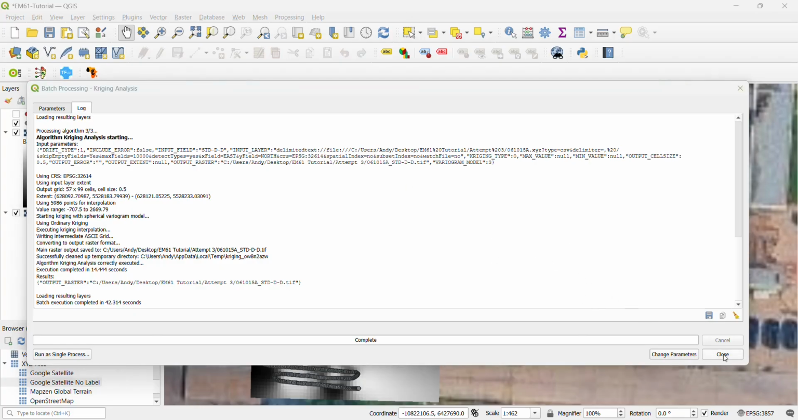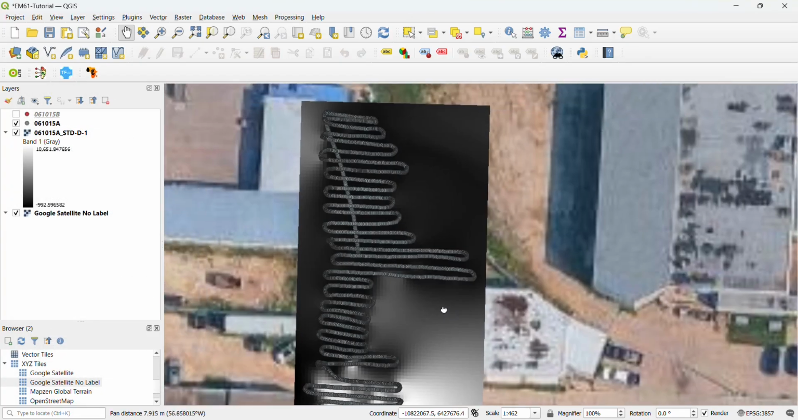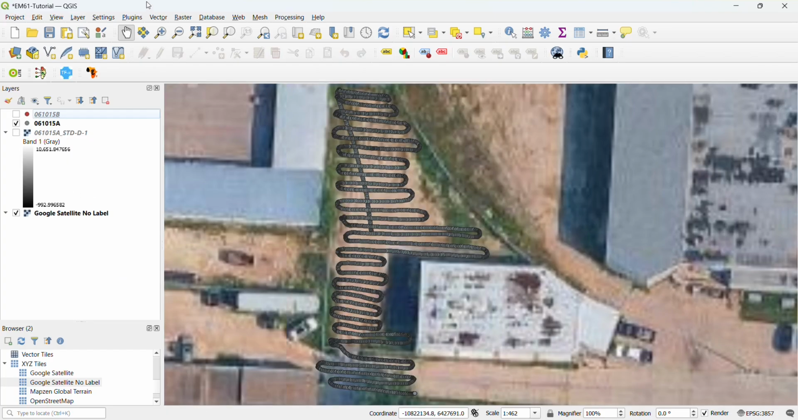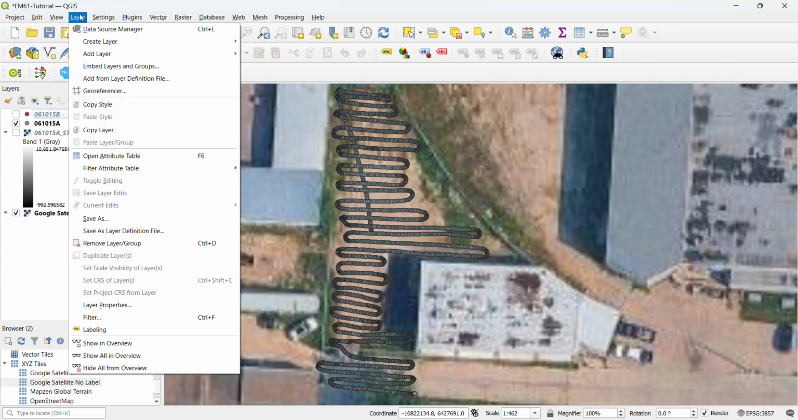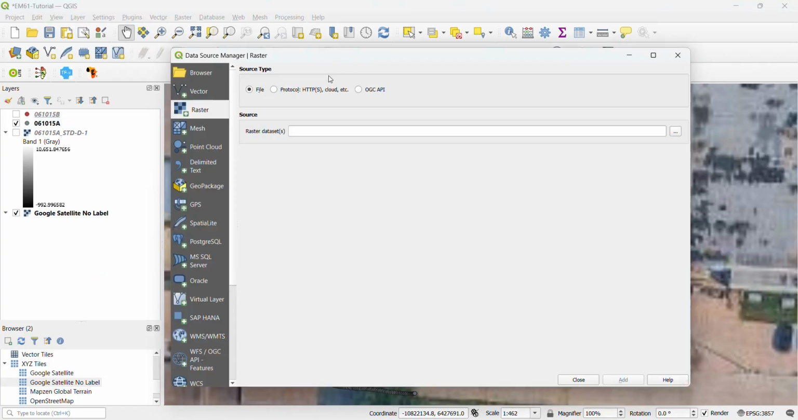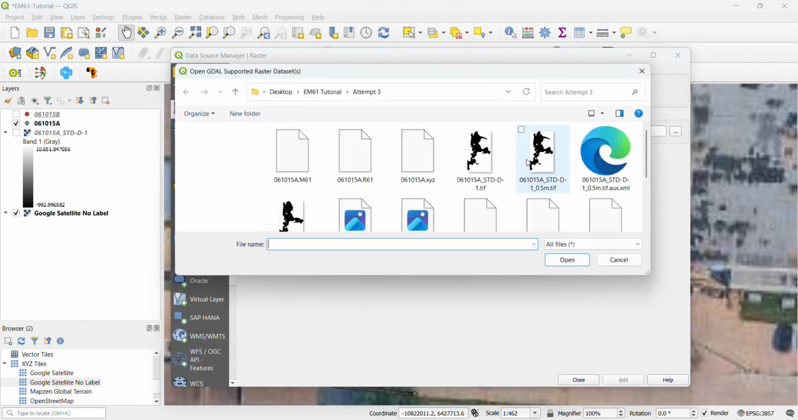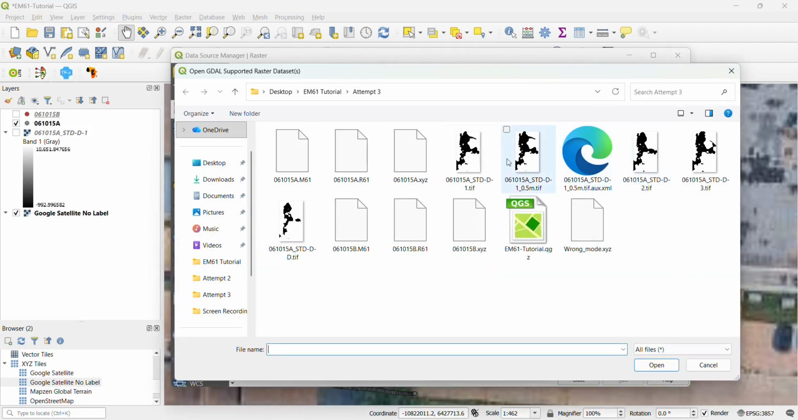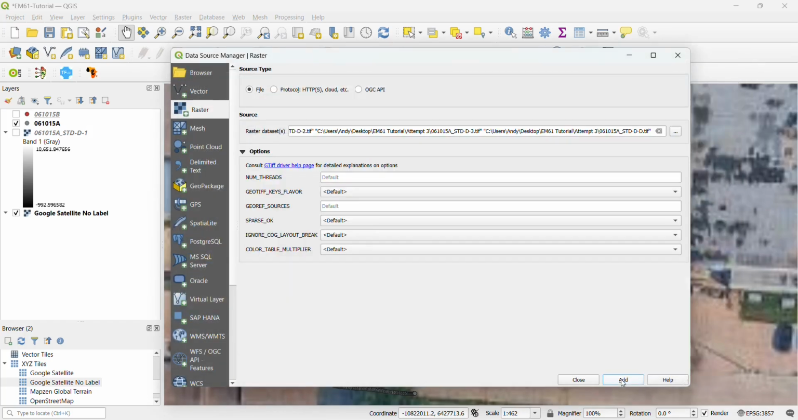Okay, the process is done. And my data is not added automatically. That's okay. So go to raster, go to layer, add layer, and then add raster layer. Go to my folder, and I will just add the other 3 here together, and click on that.